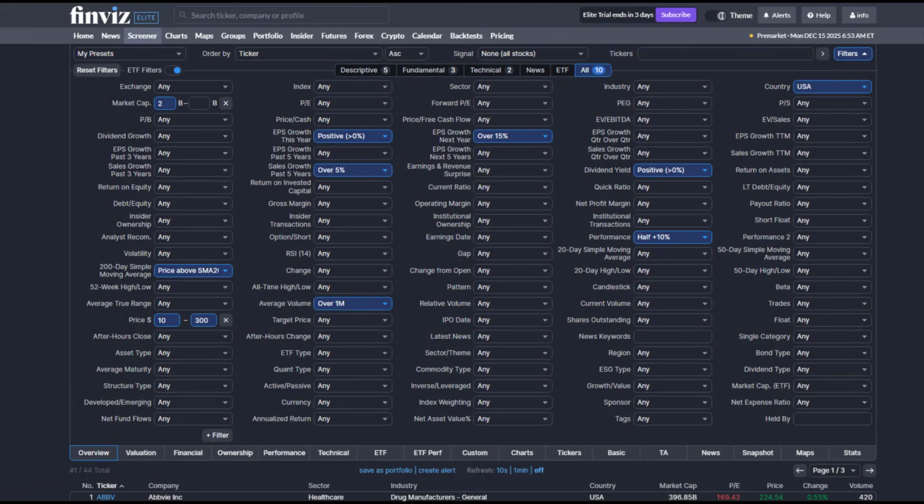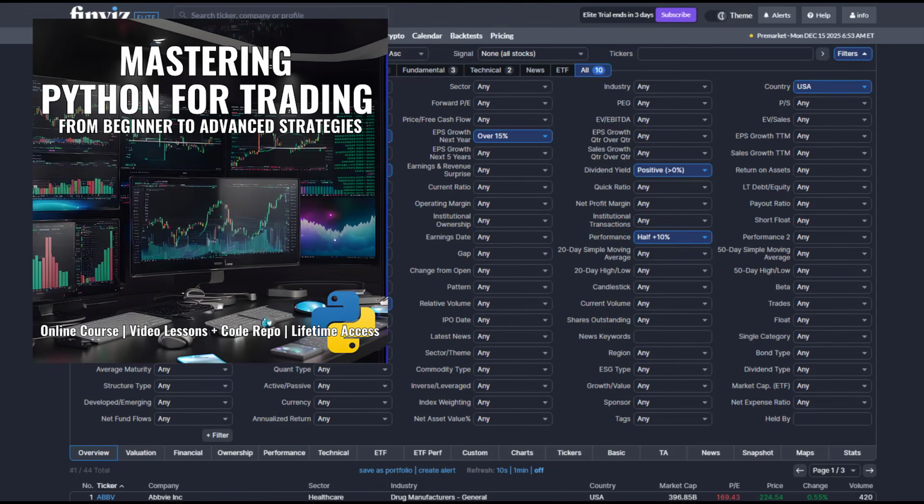So I'm using FinViz, very popular for this sort of filtering, but you can use other filters like Barchart or Yahoo Finance. I also show you on my Python for Trading course how you can build your own Python coded filters, which will save you all this hassle as well, make the process even more streamlined.